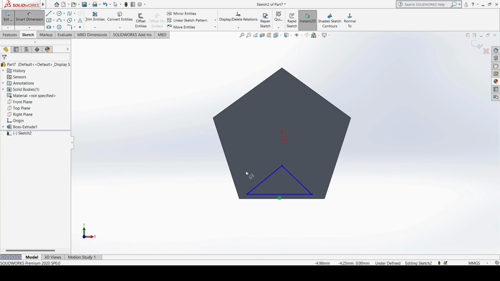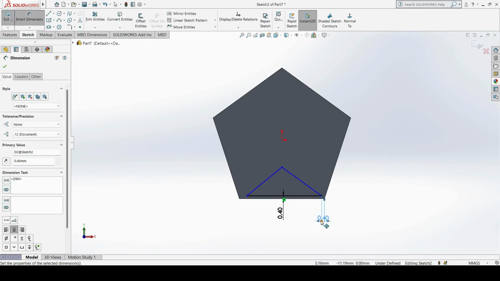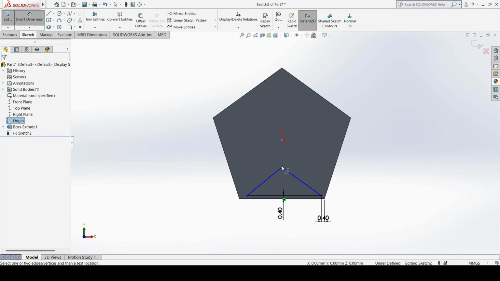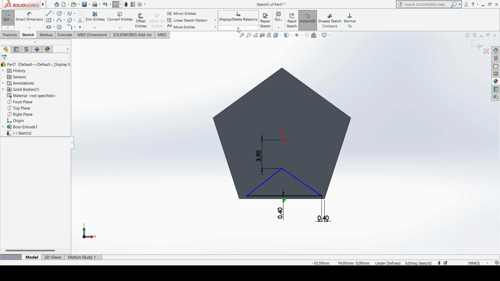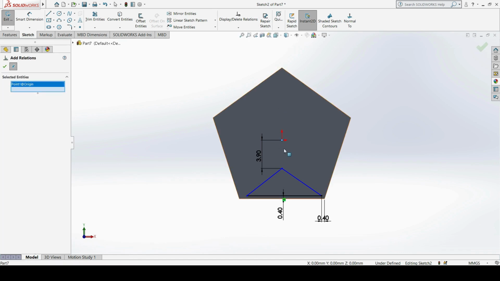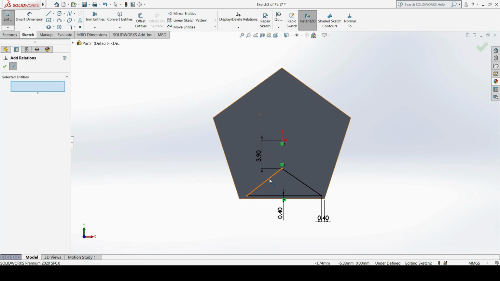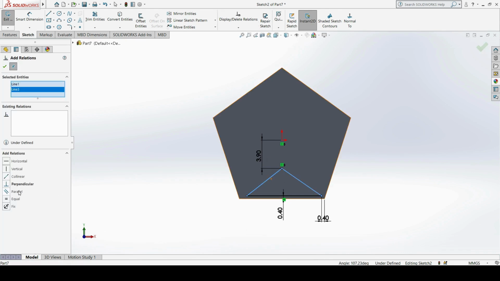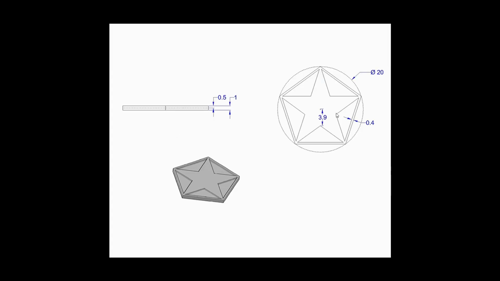Then dimension from this line to this line, the gap we are having here is 0.4. Same for this point to this point, in this direction we are having 0.4. Dimension from this point to this point we are having 3.9. Then for the relation between this origin point and this point, we need it straight, so we'll make it vertical. Let's say okay. Now one more relation between this line and this line, we need equal. Let's say okay.